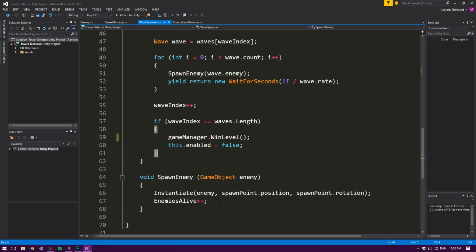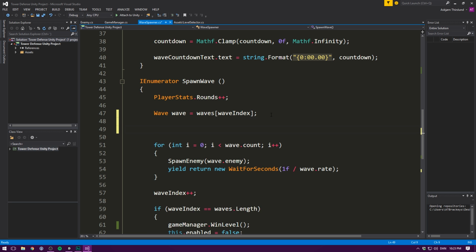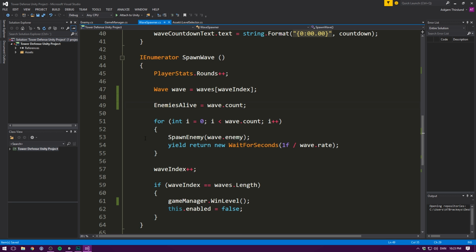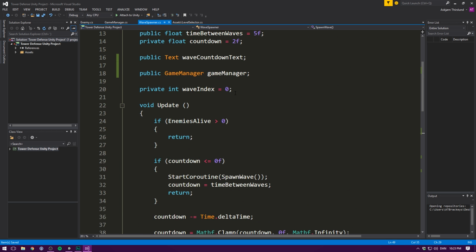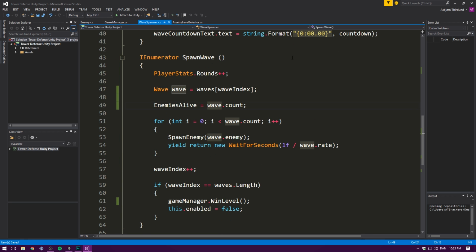So in order to fix this, instead of increasing enemies alive when we are spawning enemies, we're just going to set enemies alive equal to wave.count before we actually start spawning. So this way we'll just set the enemies alive to the amount of enemies that are going to be spawned, and yeah, just use that. It's much simpler and it should work much better.